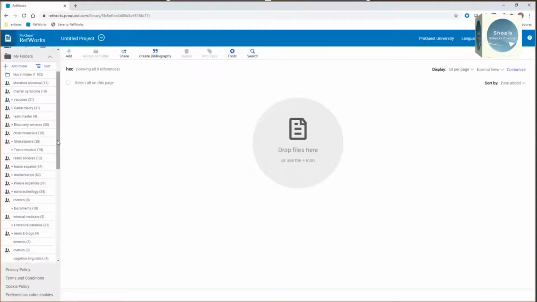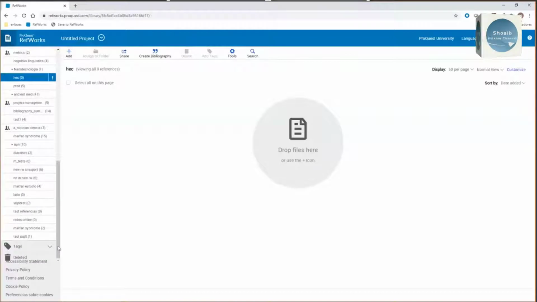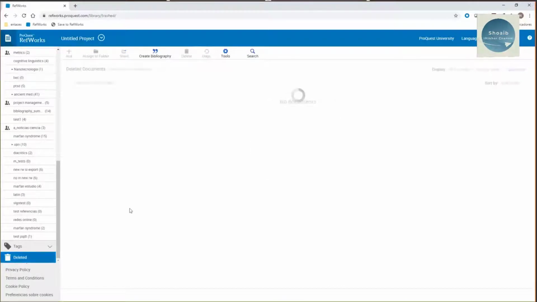There's no single way of using RefWorks. It's just a matter that you play around with it and then you find a way to use it. We're going to give you a very short introduction today, and then I think the really interesting thing is that you play around, and if you have any questions, you can ask our local agent or our colleagues. Then at the bottom, you have also the tags and also your bin, where when you delete something, well, it ends up here and you can actually rescue anything you have.